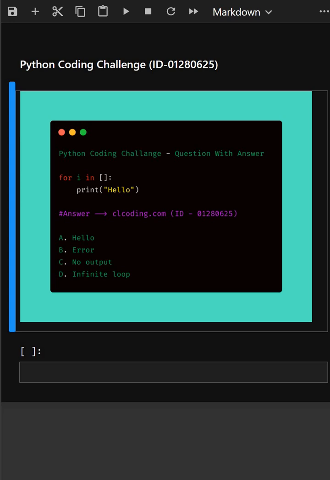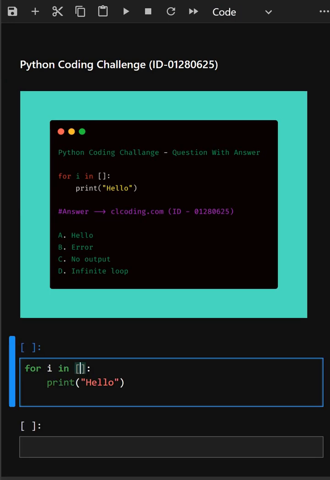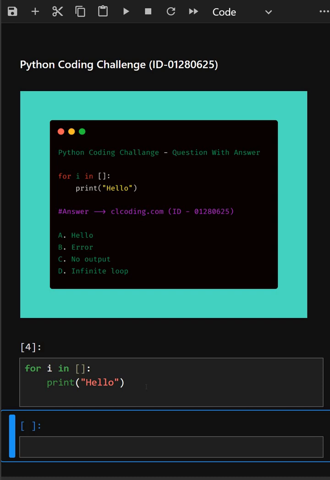Alright, so let's understand this. Here we are taking an empty list. It contains no items, and "for i in empty list" means it loops through each item in the list and assigns it to i. But since the list is empty, there are no items in the loop to go over. So now let's see its output. You can see this gives no output, so the answer is C, no output.